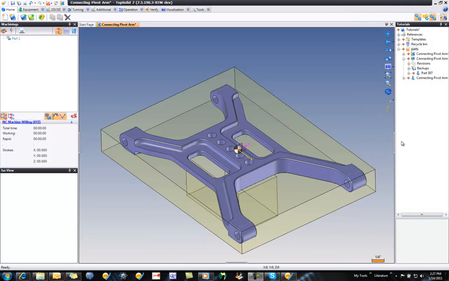In this video, I'm going to introduce you to the basic programming within TopSolid Cam 7, with the goal of trying to show you how easy it is to program parts inside of our new software. To start with, I'd like to face off the top of my part. How do we do that?